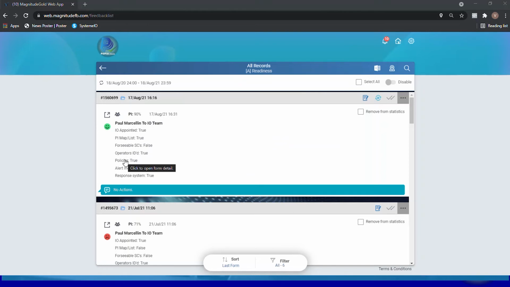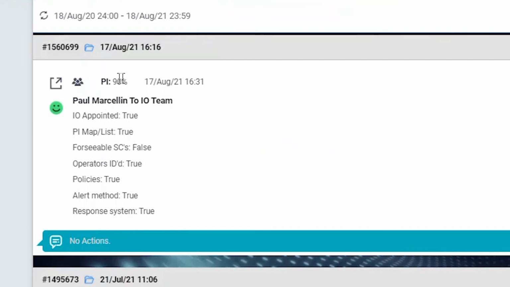And the intention of the summary view is to present you with the minimum possible detail for you to understand what is going on quickly in this particular activity and what might need your attention. So as you can see in my example, as the information officer, the system is indicating to me that my assessment scored at 90%, and that the area that requires my additional focus at this time is under foreseeable security compromises.